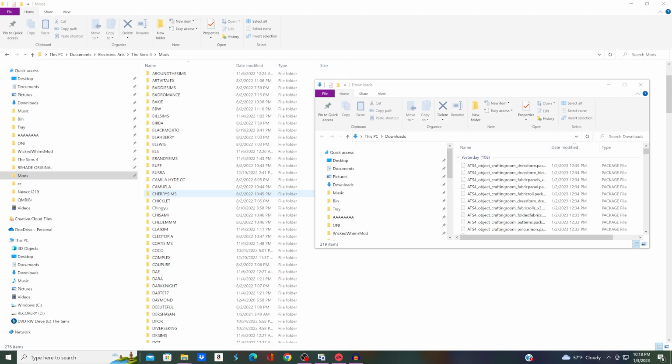Because at first, with my mods folder, I was just dumping all the CC straight into my mods folder right after I downloaded it. And while you can just search for items in your mods folder, sometimes it's hard to do that if you don't know the exact name that the package file says. It may be one thing when you know what the name of the mod is, but sometimes the name of the package file isn't the name of the actual piece of CC or the mod per se.